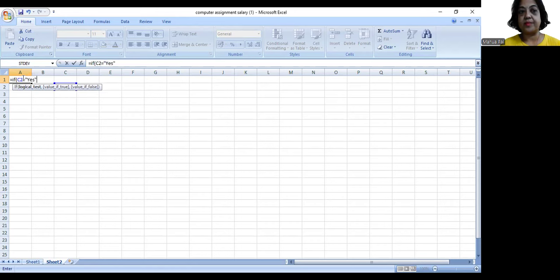Then we have placed the comma because the condition is over. And if this particular condition is true, then 1 will be the result of this if function, otherwise 2. And we close the bracket. So our function is typed properly.